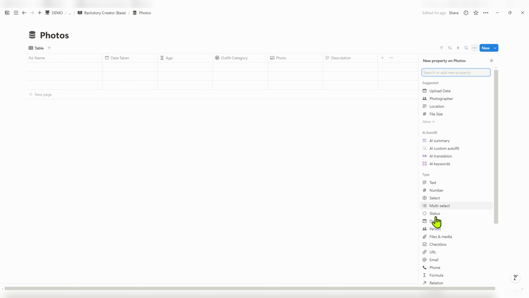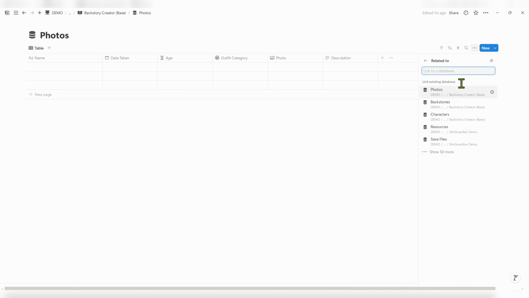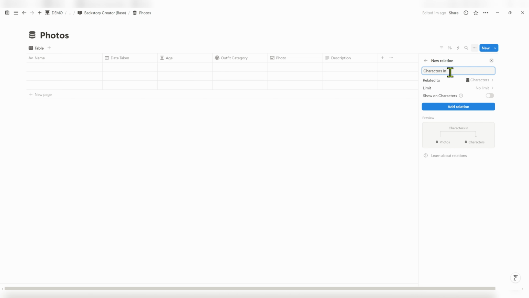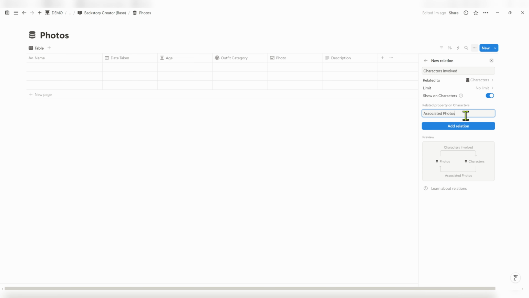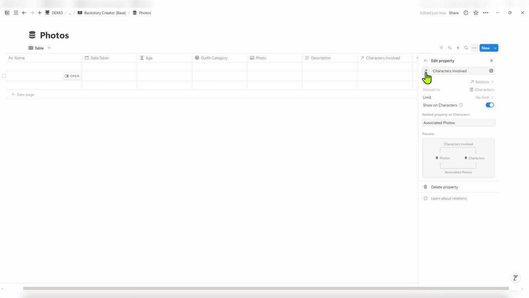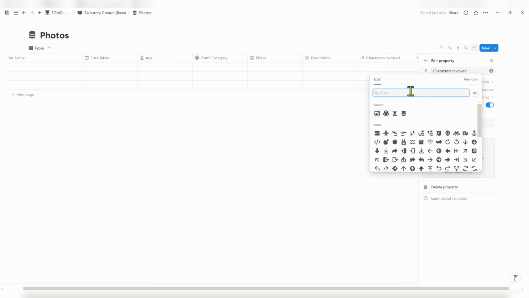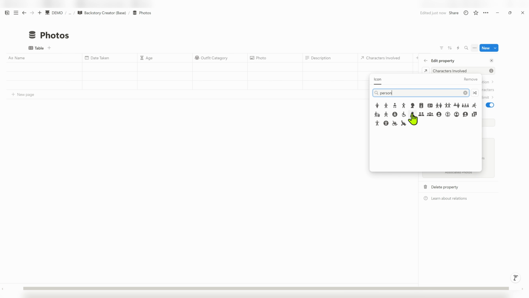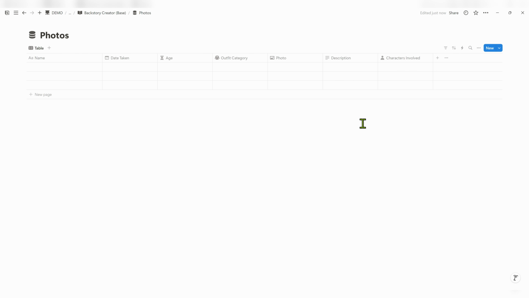And so going back here, we go to the relation property. Again, we connect it with the characters database. Then we rename it as we mentioned before, and this time we show it on characters. And now for the name on the other database, we want to name the property associated photos. And then we want to add the relation. And again, I want to change the icon. I'll just add a person icon here, that's fine. And so those are all of the properties I need in my photos database moving forward.